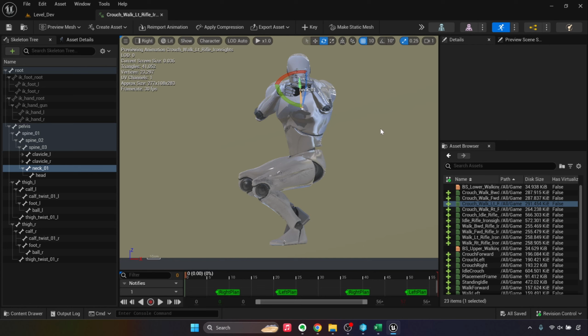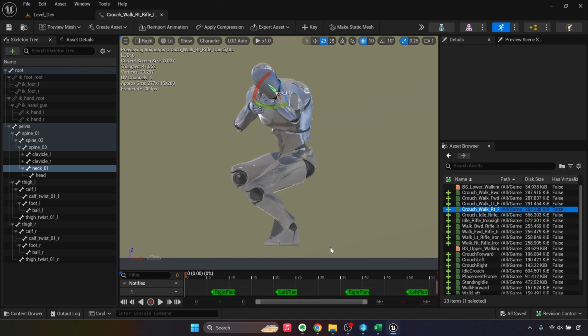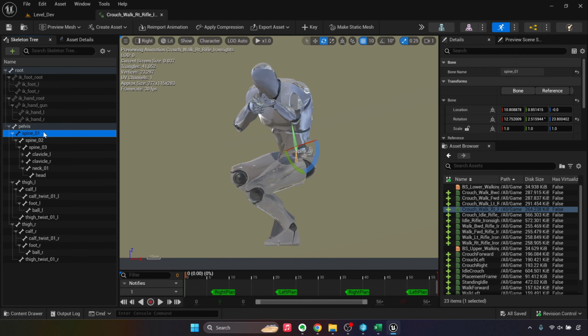And just remember to press the key button before you switch to the next animation, or you'll lose all your work. And once you've already added a key, you just have to re-add a key, and that'll work just fine. So don't worry about that.